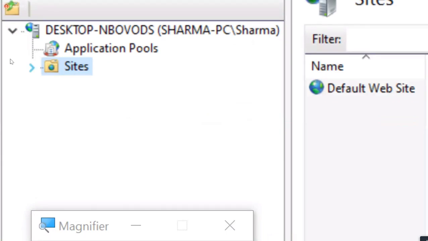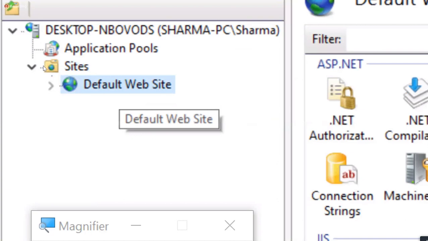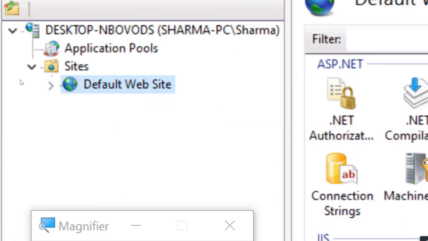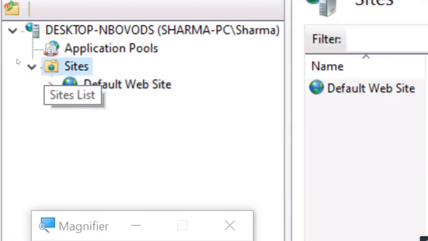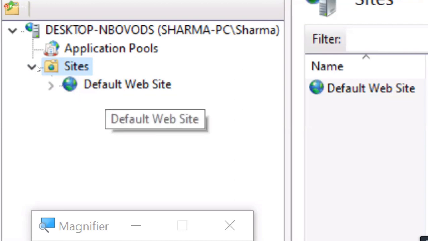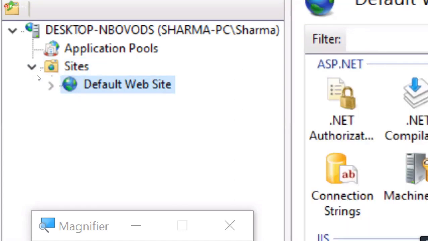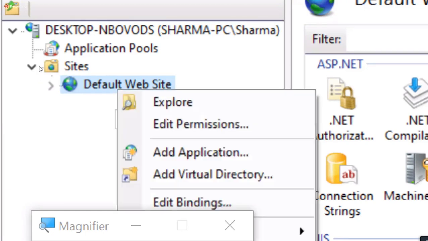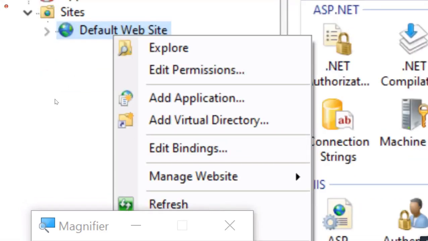Then you will find default website. Default website. This is the location where we create our websites, not directly in the sites folder. Our websites are maintained in this default website. Right click on default website. There is an option, add virtual directory.